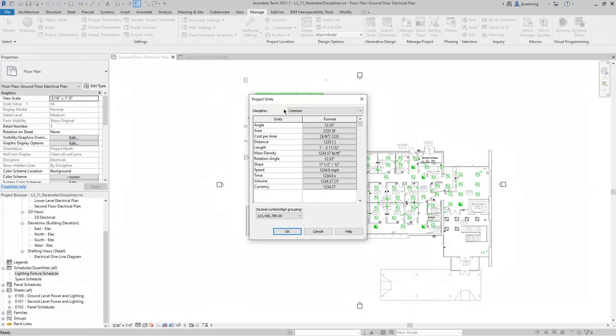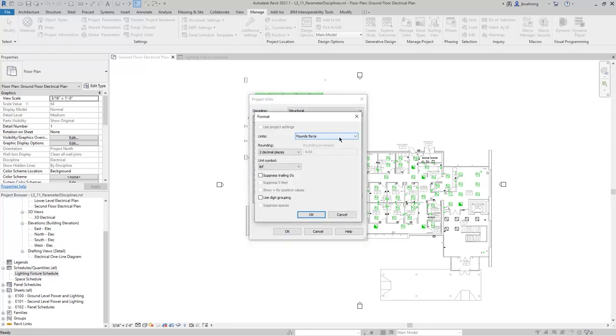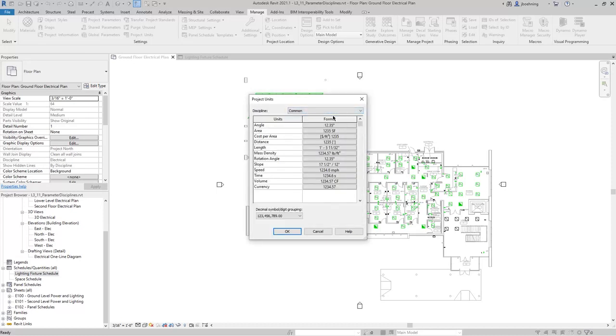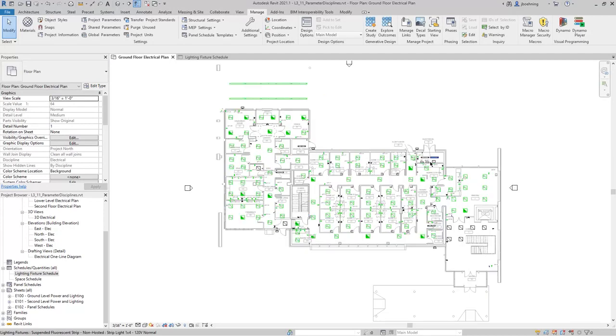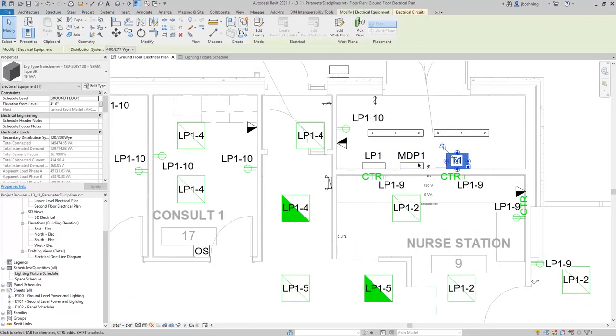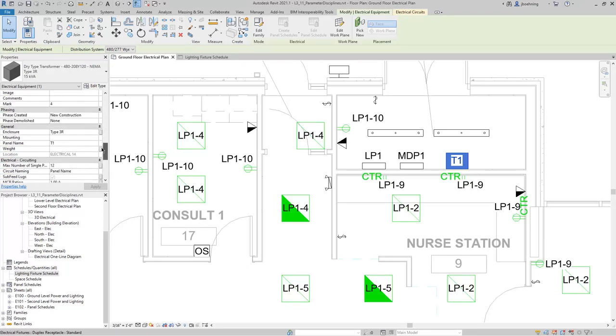When I go back to the project units and take a look at the structural data types, we can see that for the weight parameter, the units are pounds force. Whereas if we look at common, you can see that the number parameter is not there because it's simply a number, so there's no units assigned to the number parameter. I'll click Cancel, and then I'll select the transformer. And then in the Properties palette, I'll scroll down to the General Parameters, and you can see the weight parameter that we added.